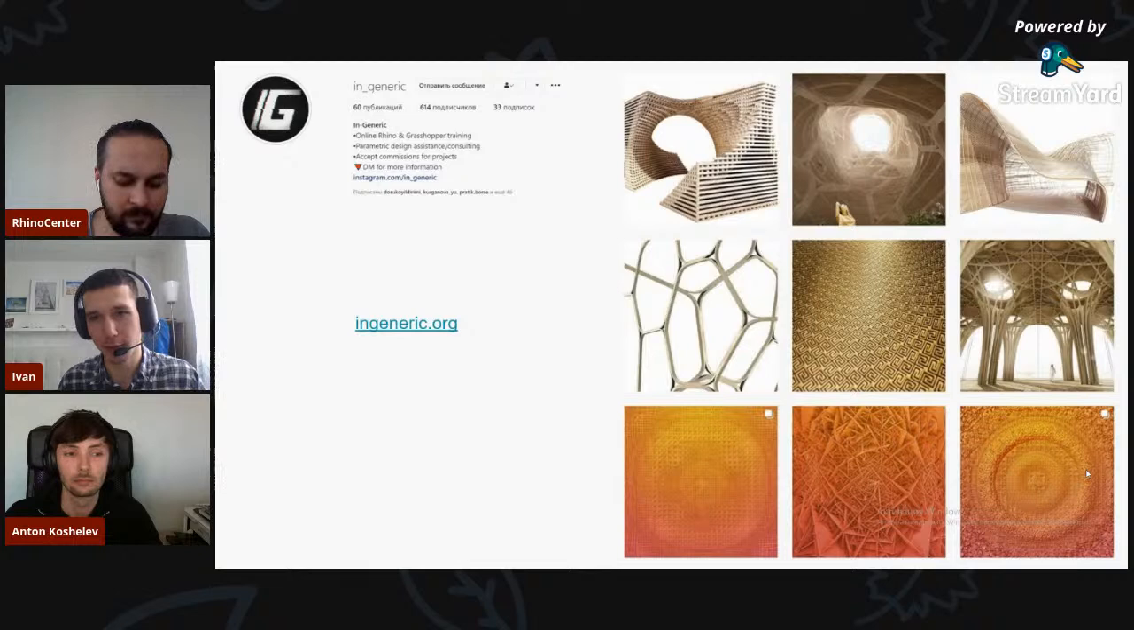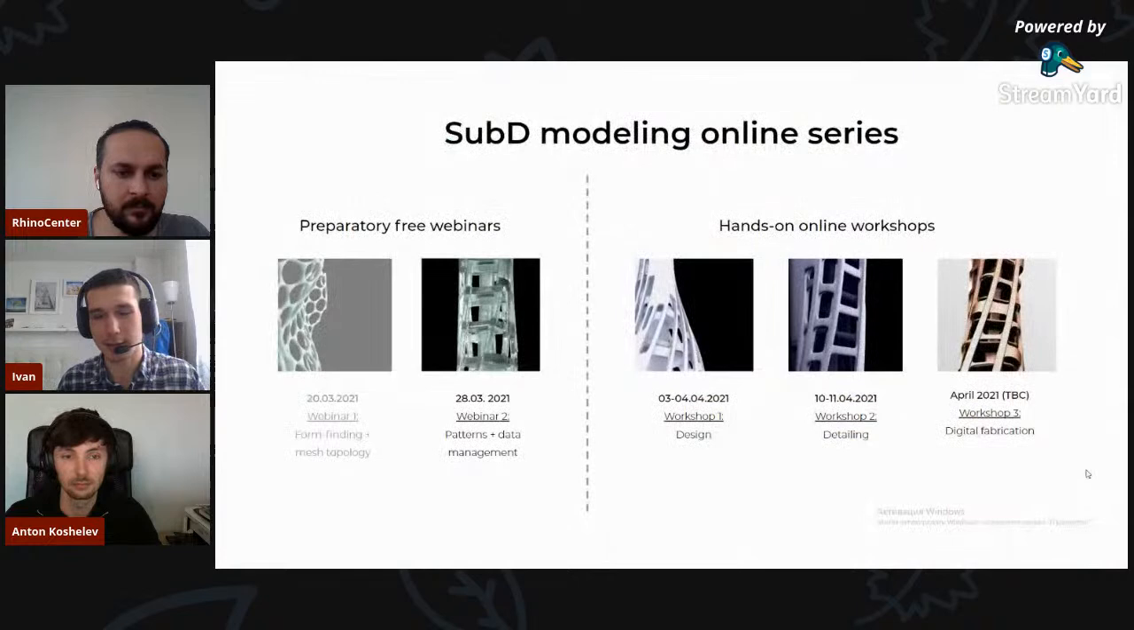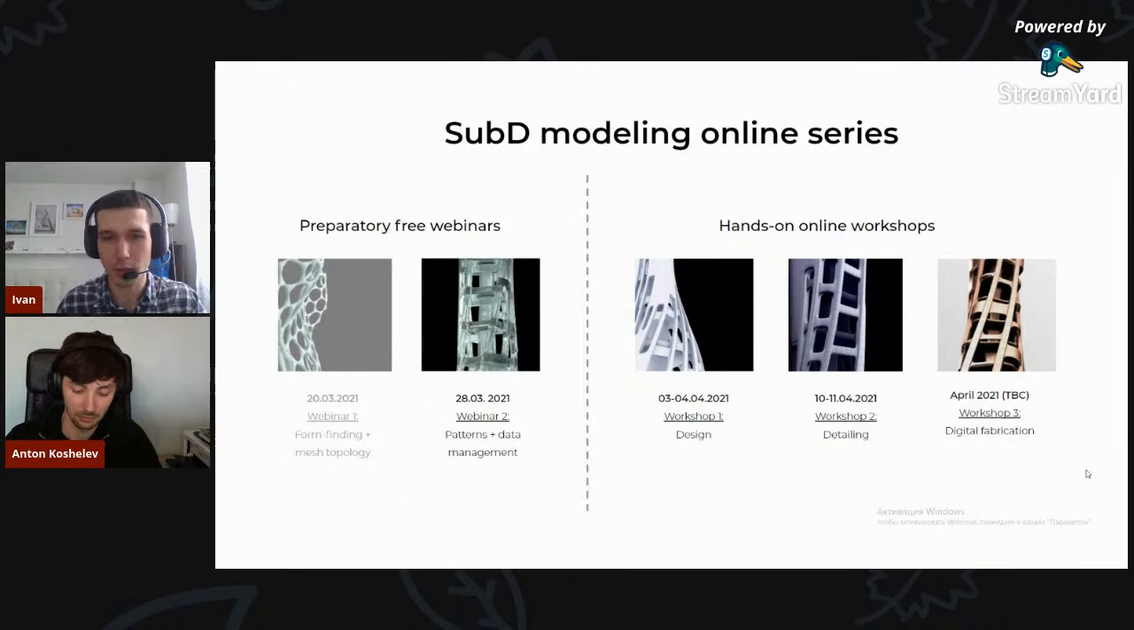Having said that, that's it. Let's go ahead and move on with the workshop. As you can see here, these are the dates of the workshops. They might change, but we will announce it in advance. The first webinar was conducted last week, and today is webinar number 2, which concentrates on patterns and data management.